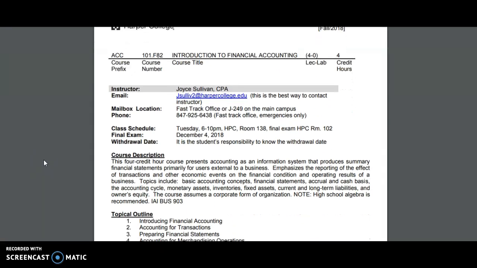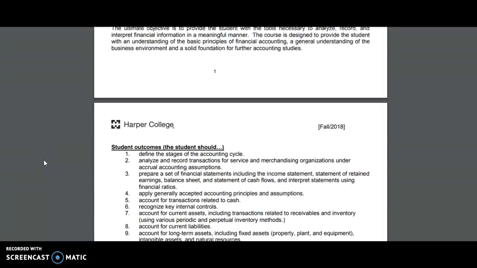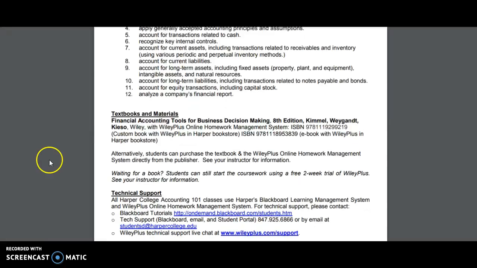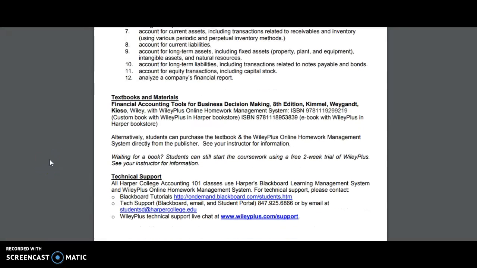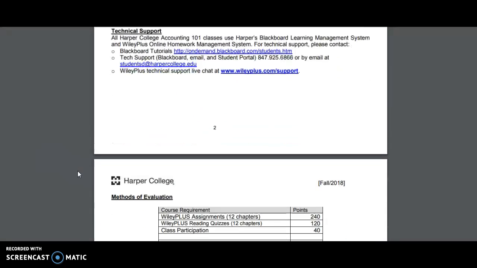I'm going to try to do a very quick overview of this syllabus, but I ask that you look through all the details. The textbook information is available, as well as technical support. The technical support has links in it, which may be helpful.